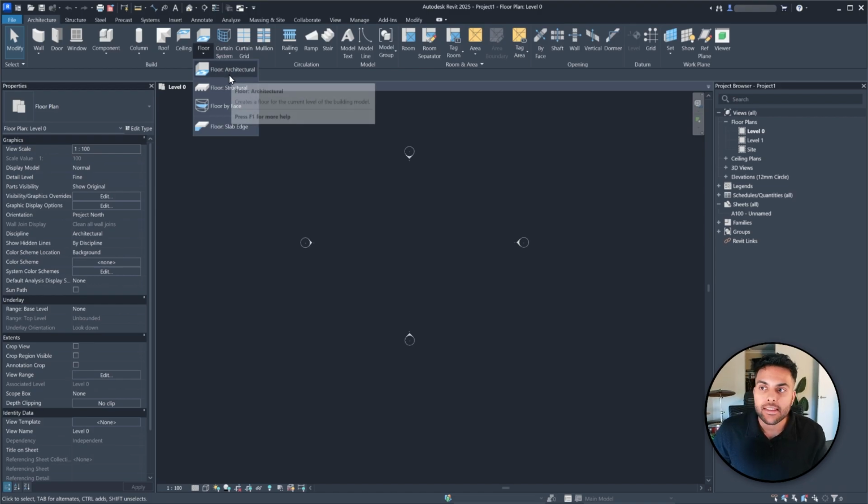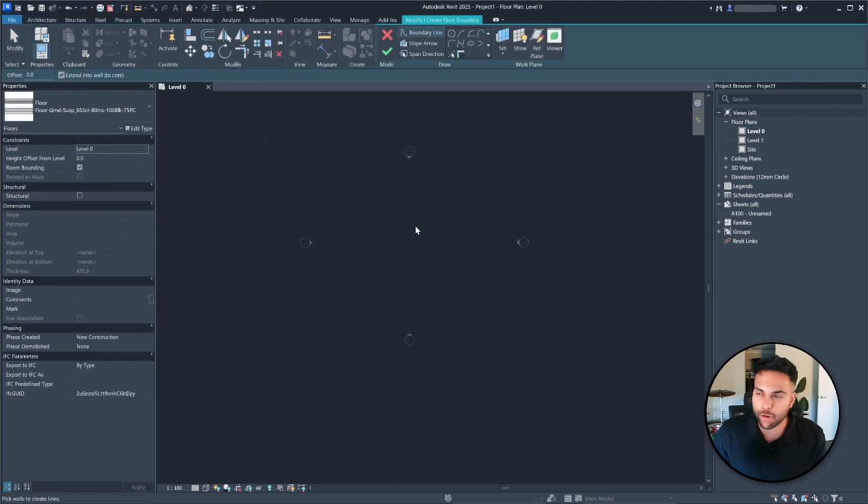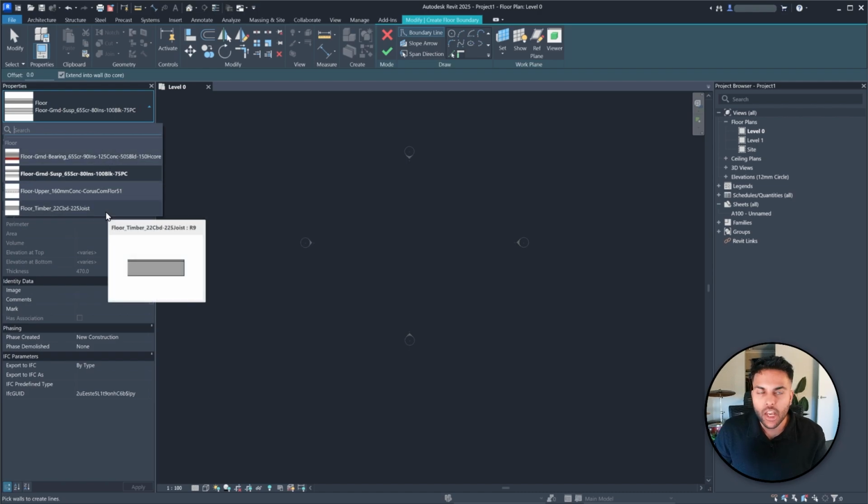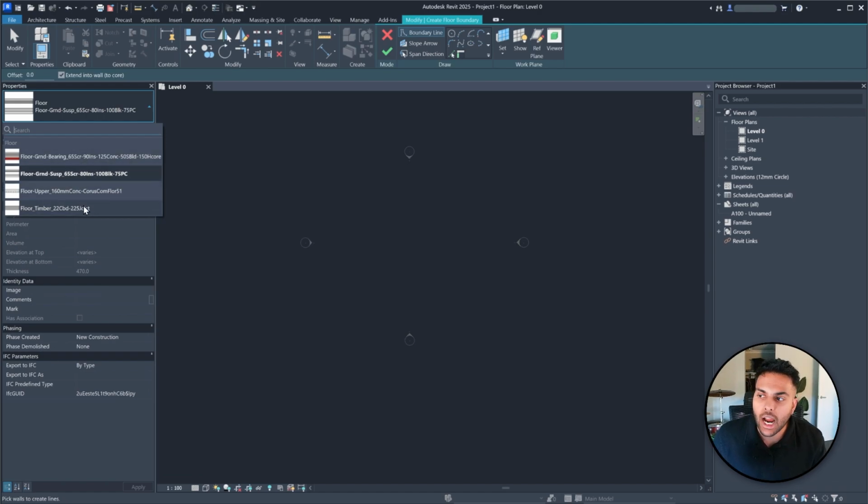So a floor, there's architectural floors and structural floors. Don't worry about the different types. Let's just go architectural floor. If we go architectural floor, you'll see that on the properties tab, there's a drop down here. You can actually select the type of floor, okay? Because you can place a floor, but you need to know that you can select a type of floor. You can actually go down here and you can change the type of floor.